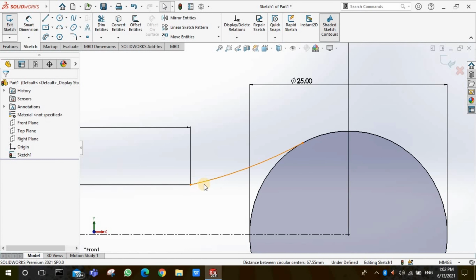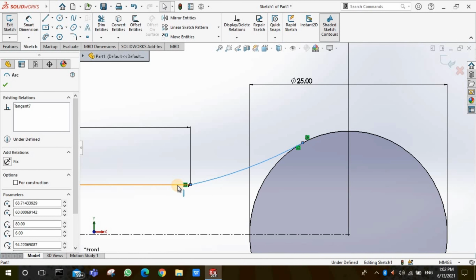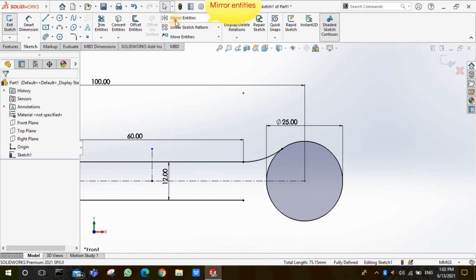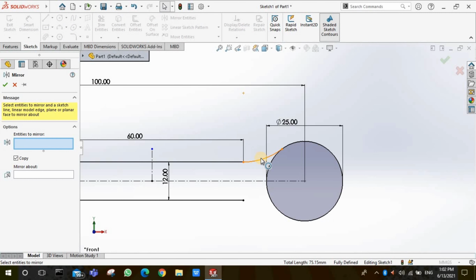So we are drawing the arc over here. But it is recommended to mirror as it may save some time if the dimensions are correct. After drawing the arc at the top, we are mirroring it to the bottom.